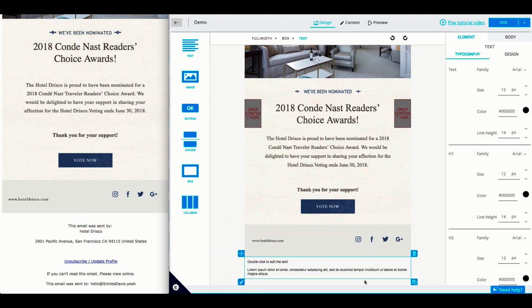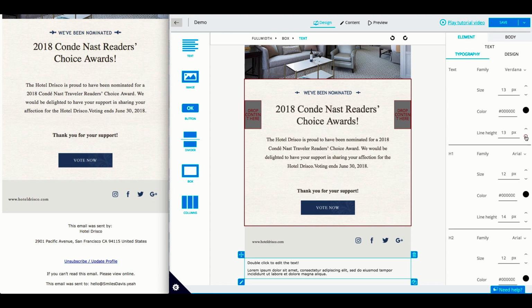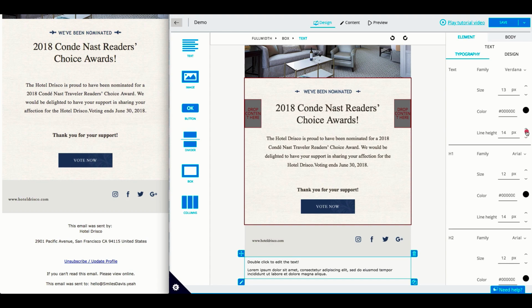One of the last things we need to do is the legal mumbo jumbo at the bottom. We added a text element, and we'll just copy paste the text, update it with our own info, and update the formatting.